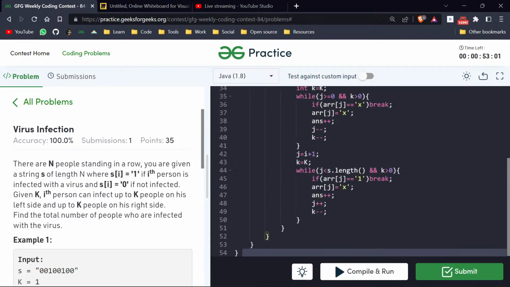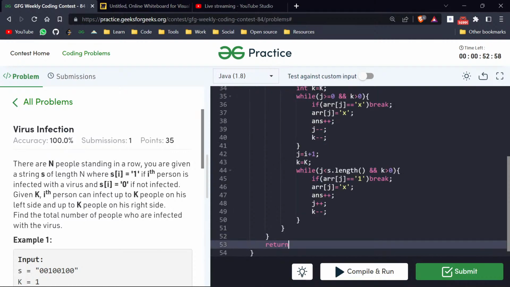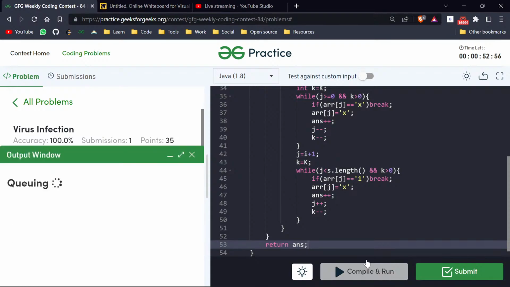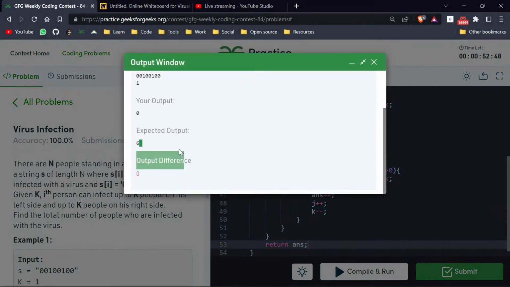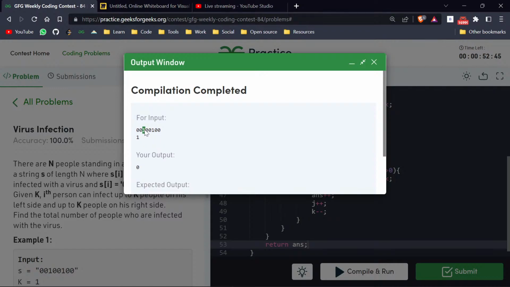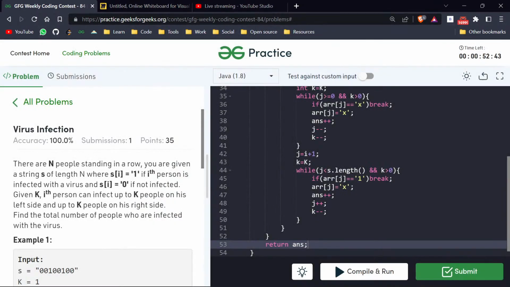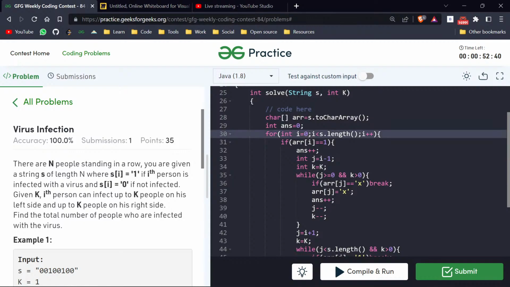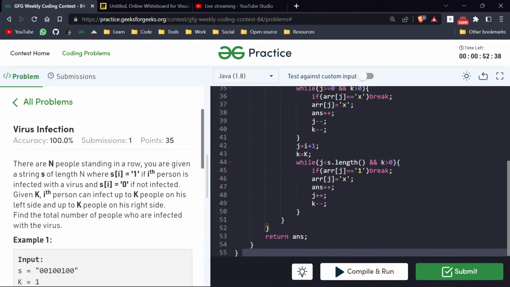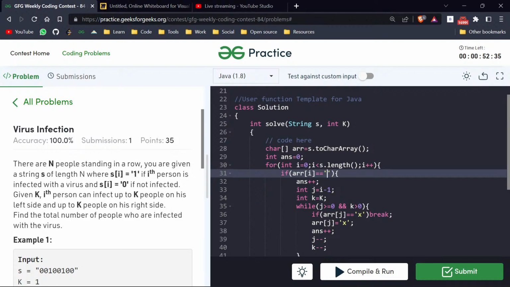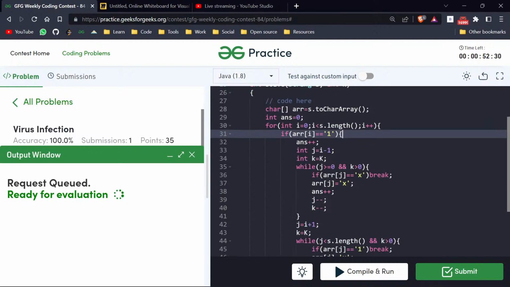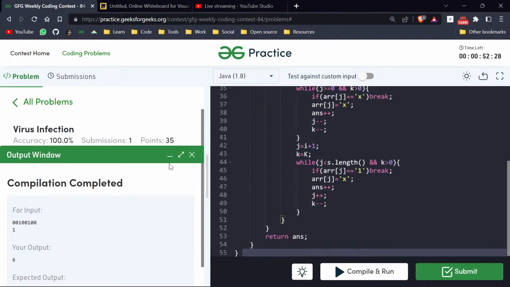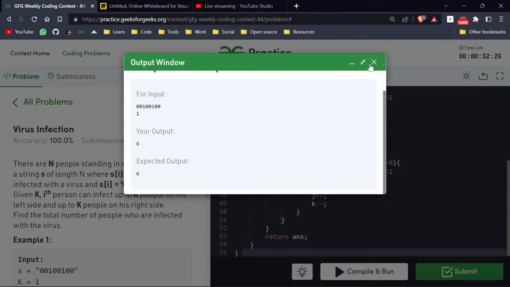Let me just check. We have to return the answer. So let me just check for test cases. Okay, we are also given a hint here. Okay, I don't want to see. So why is this giving a wrong answer? I should be less than length. But okay, we are checking for 1. We have to check for character. That was the problem. Okay, now it is giving a correct answer.